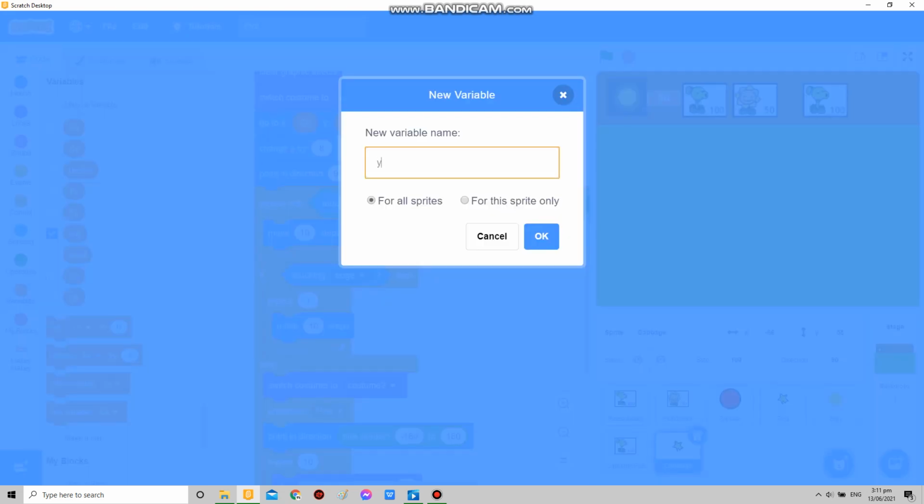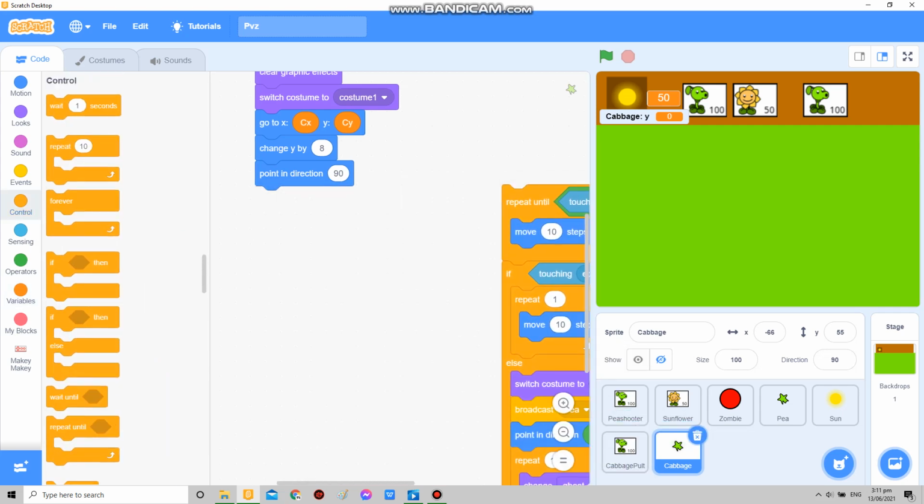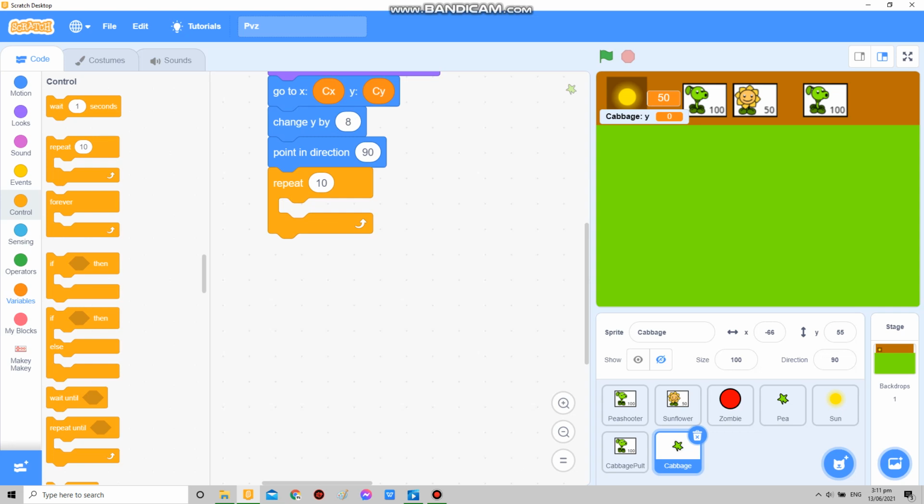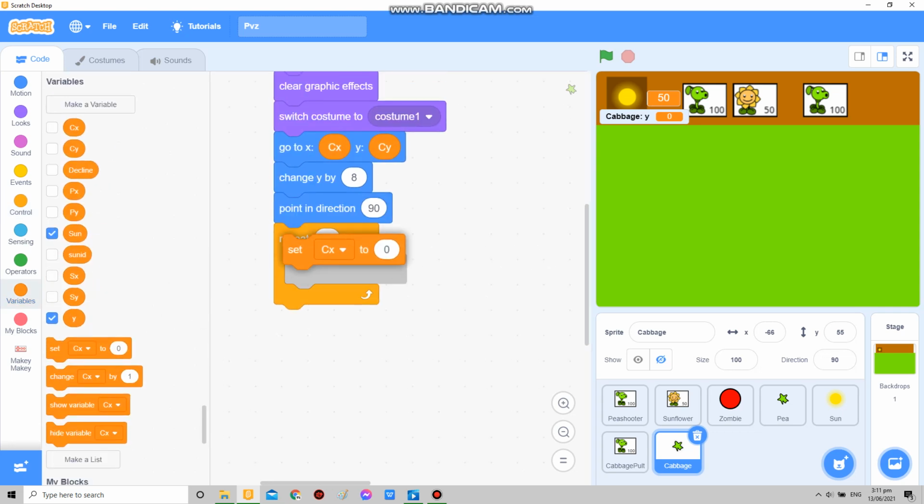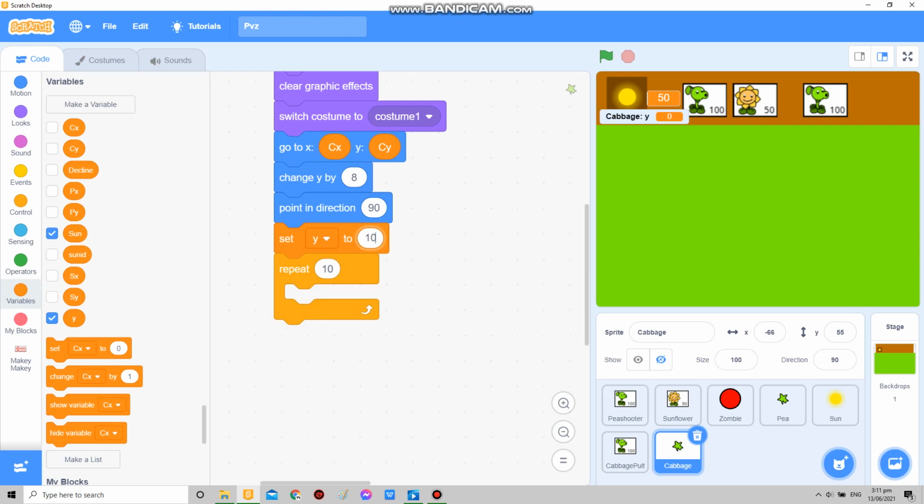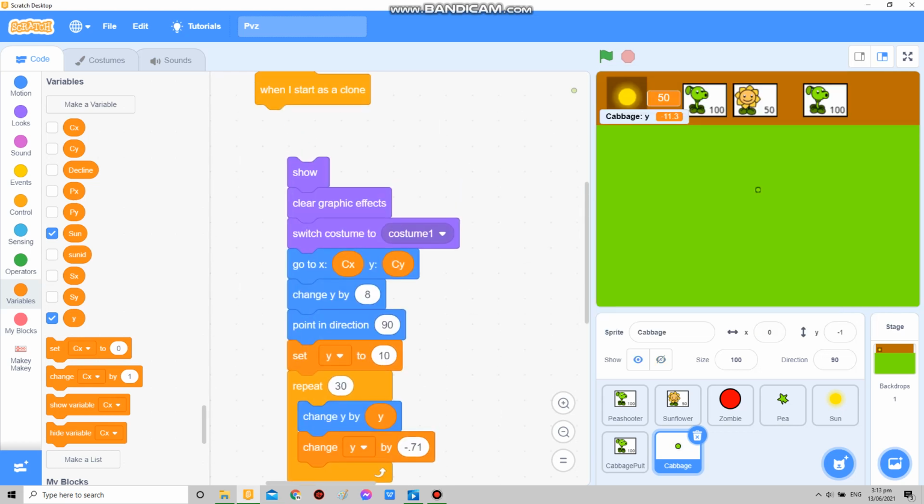I'm gonna make a y variable. Here, gonna repeat 10 seconds. First of all, you have to test. So I'm just gonna do a bit of testing for this for a while. Okay, I think this is okay.